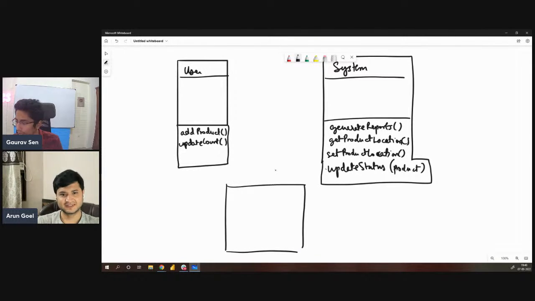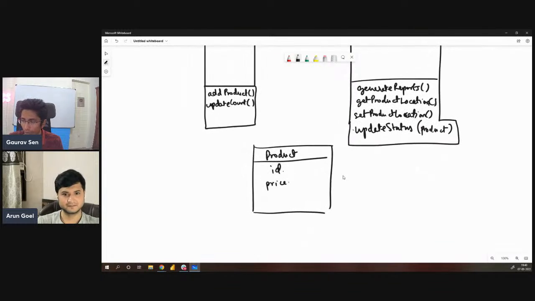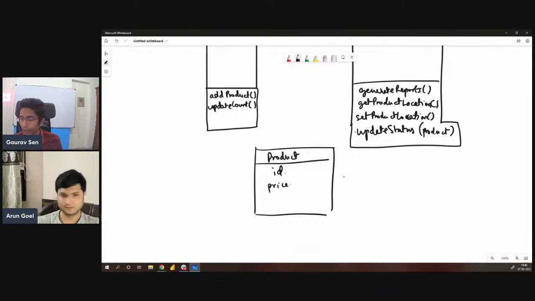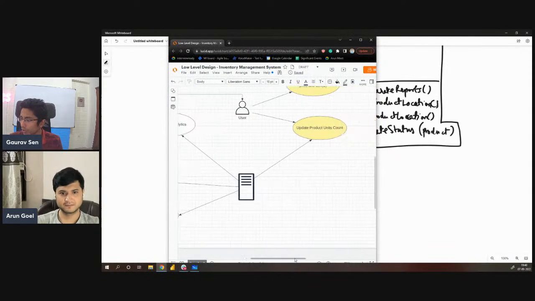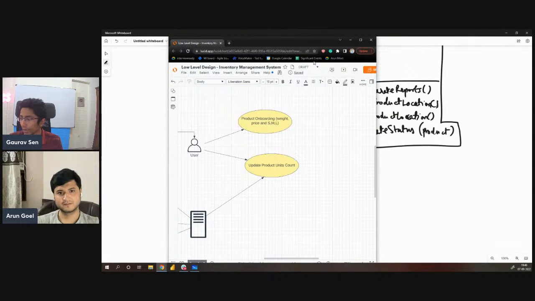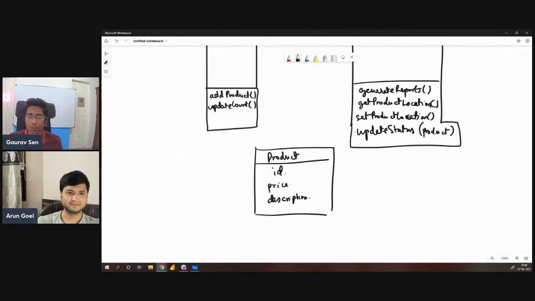So there is an object called product. It has an ID. It has, let's say, a price. At this point, I'm not assuming any offers or coupons or discounts. It has a description. Like we said, a product has a price, has a weight, and a size.